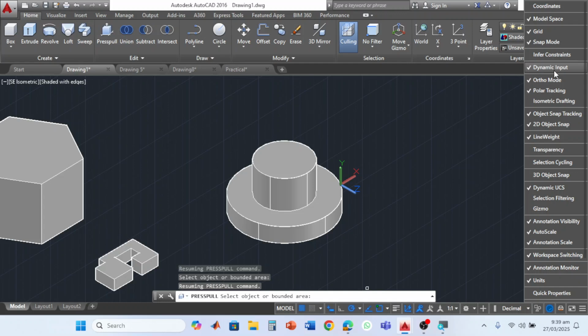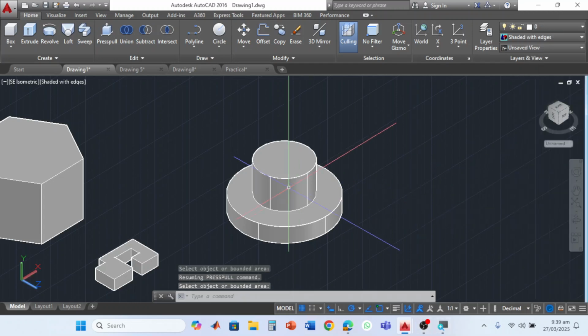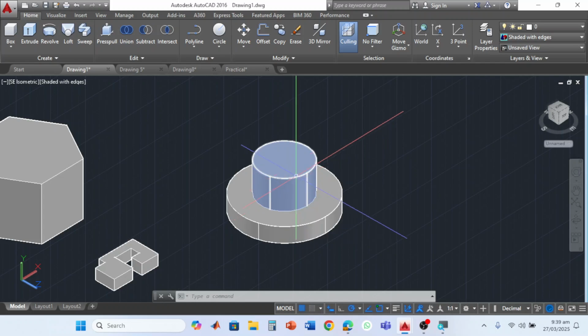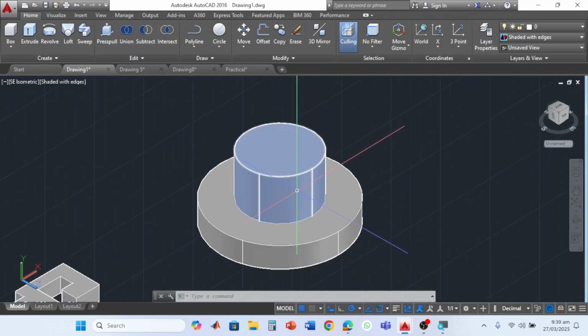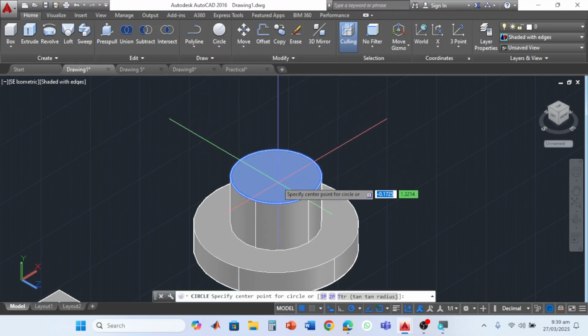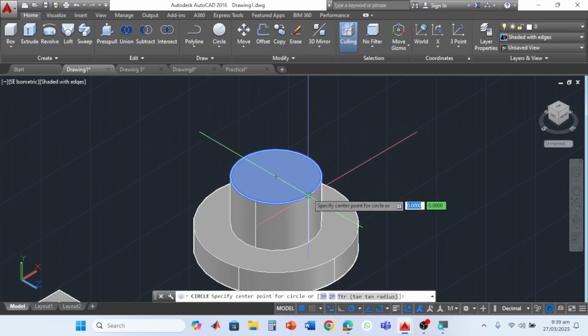This is dynamic input, and this is dynamic UCS. So check this dynamic UCS and turn it on. Once you turn it on, you can draw objects directly on any 3D object. Right now I need to draw one circle, one hole. What diameter should the hole be? Let's say I'm selecting the circle and selecting the center for this object.